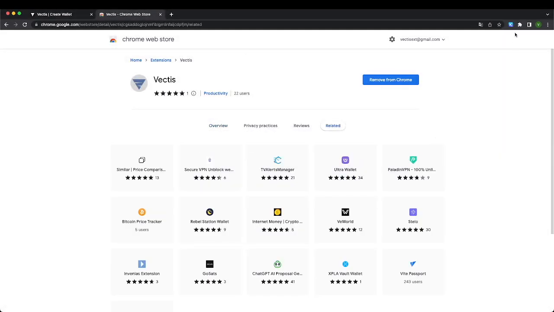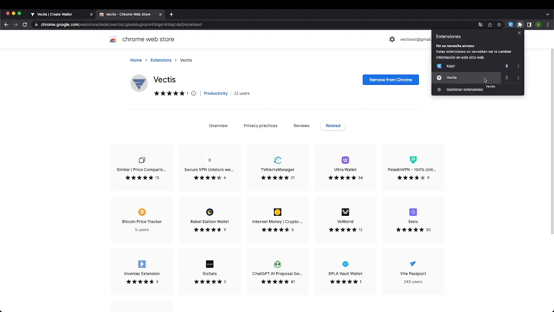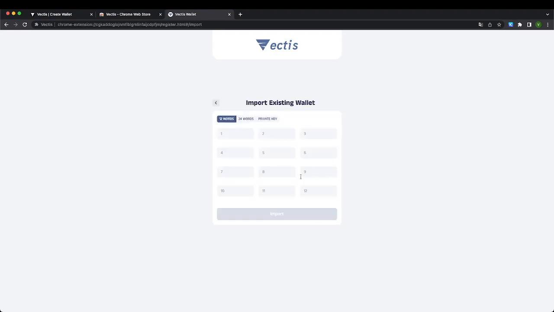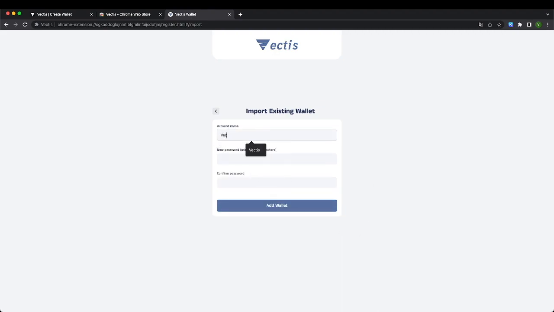Great. Once we have the extension added, we would also actually want to immediately set it up, because then we could go ahead and use it. So let's go ahead and set up the extension. So in order to use the accounts that you just set up, we need to import the controller into the Vectis extension, and this would be importing an existing account, the one that we just used from the other browser extension. So now let's import this. We'll give it the same name as the other browser extension.